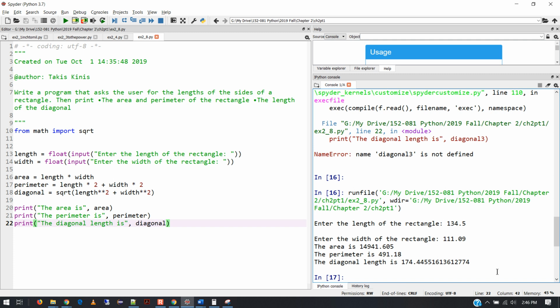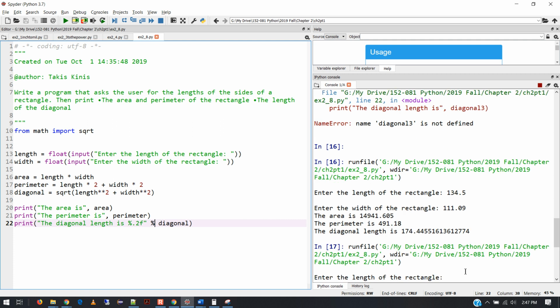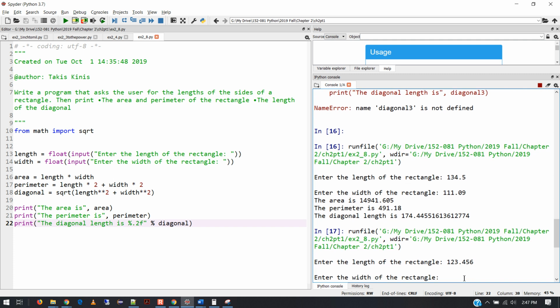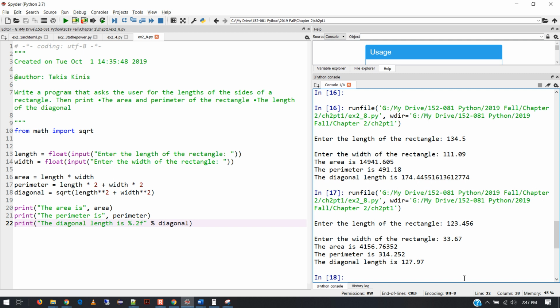But the diagonal length, do I really care about all those decimal points? Frankly, no. So what I am going to do is throw in a little formatting here. And right in this spot, I'm actually going to do a percent. And I think 2 decimal places is fine. And instead of the comma, then we put in the percent sign and save it. Let's run that one more time. And let's try some kind of messy numbers. And now our output looks a little bit more reasonable.